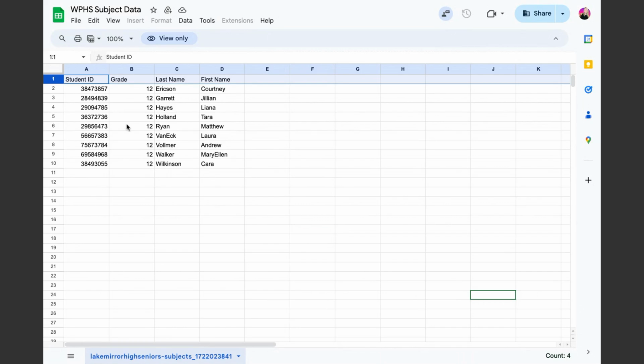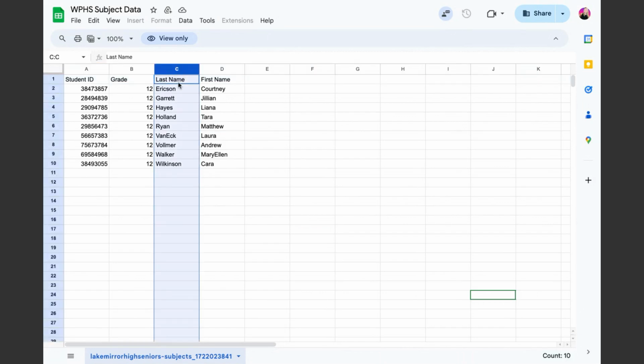Make sure you don't have any blank rows in here. Make sure your first row has the necessary headers. PhotoDay requires first name and last name at a minimum. If you don't have first name and last name, if they're all in the same column, you can do a split text to columns here. Don't go through copying and pasting your messy data that was given to you.